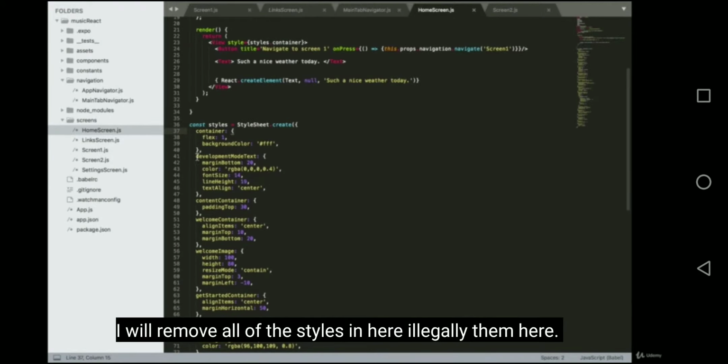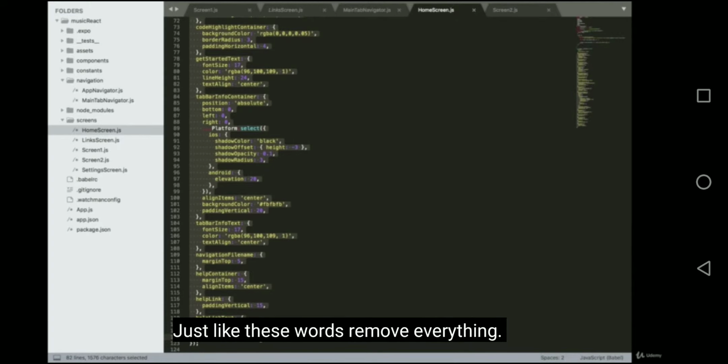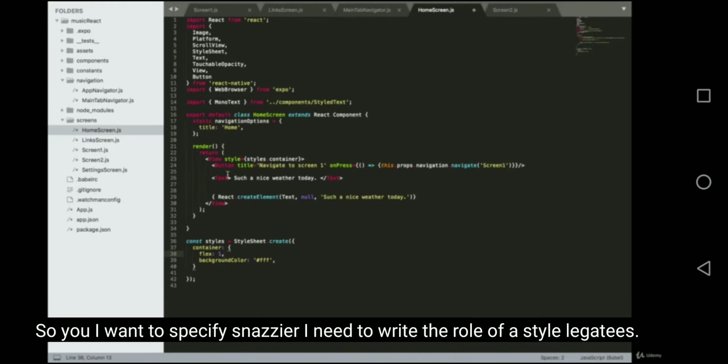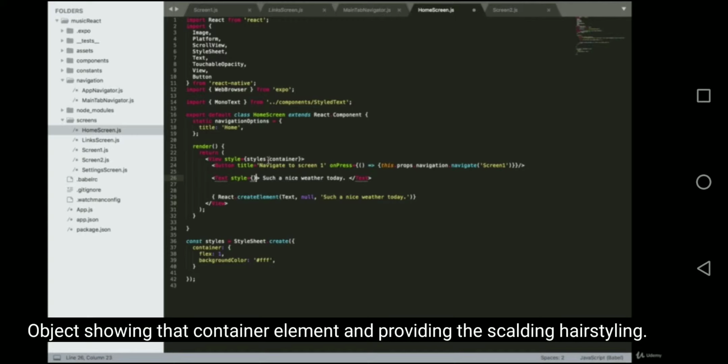First, I will remove all of these styles here. We don't need them here. Okay, just like this, let's remove everything. Let's leave just a container here. So if I want to specify styles here, I need to write here prop of a style, like this. And now I can provide here my style object. So in a container element, I'm providing this container styling.